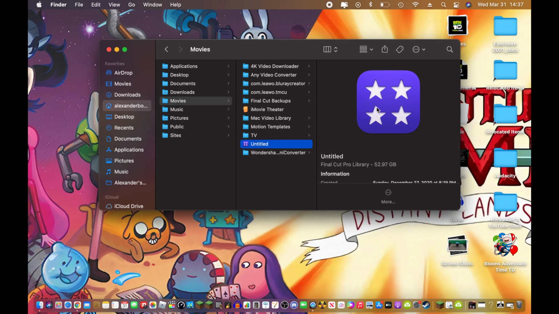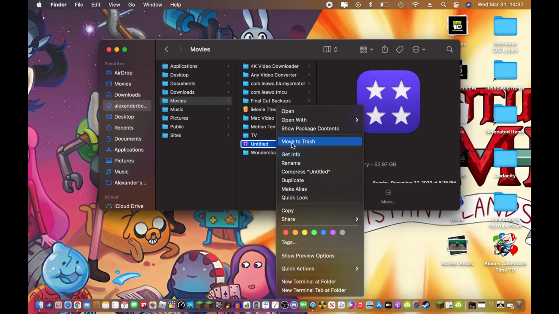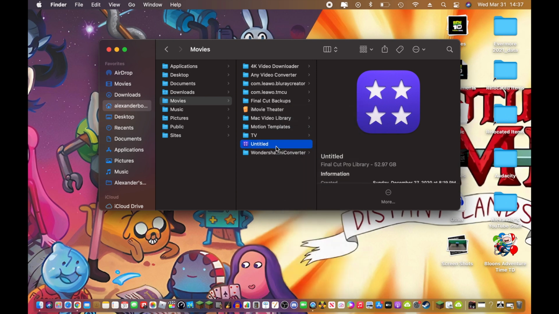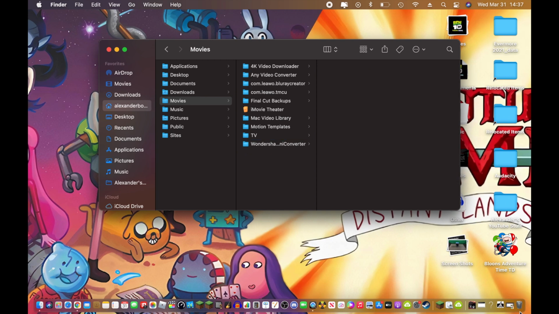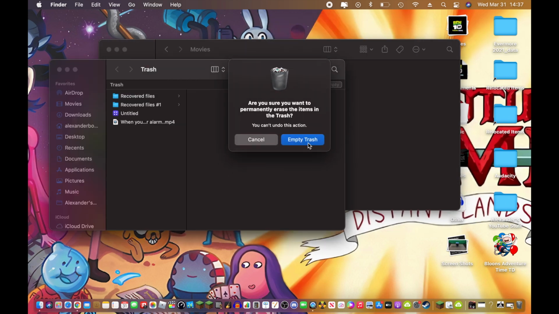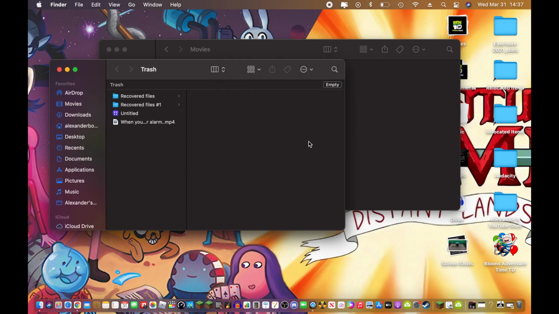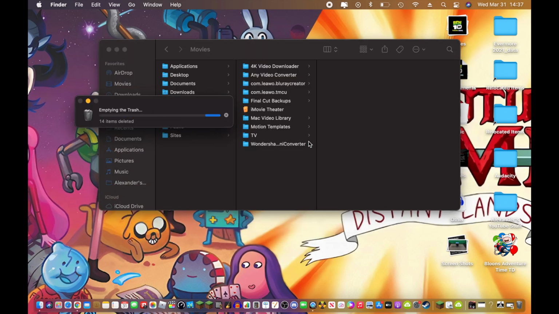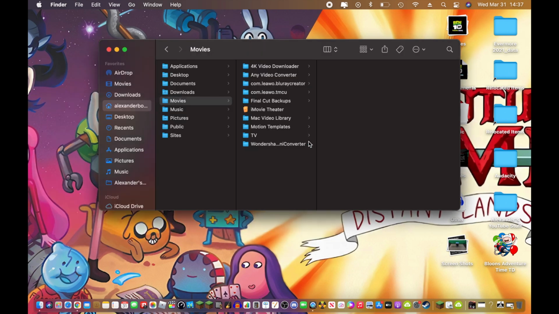If it shows this icon right here, then right click it and click on Move to Trash. Or just drag it right into the trash bin, right there. And now, empty the trash, and there you go. And now you save some storage on your Mac.